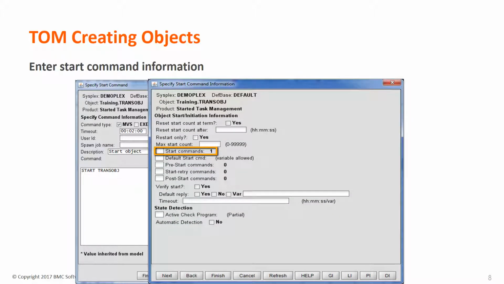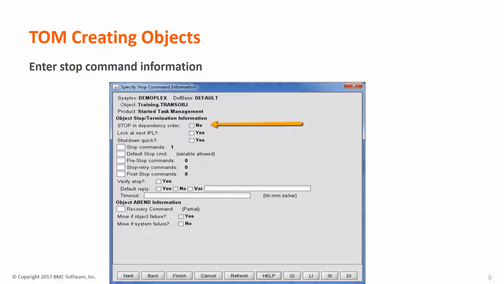And once you've specified your start command, you'll note that on the start command information panel, you'll have a 1 next to your start commands. We'll also see a similar display for the stop command information. We can specify our stop commands, pre-stop commands, stop retry commands, so on and so forth here.